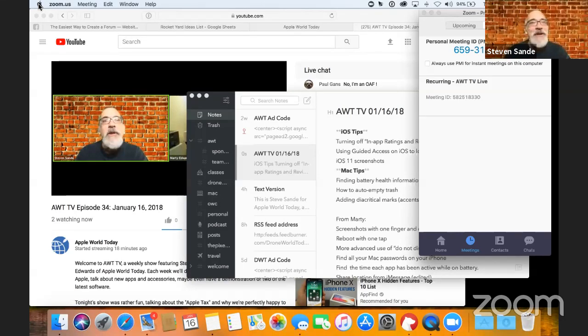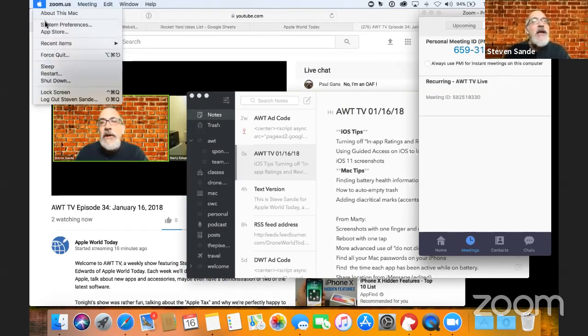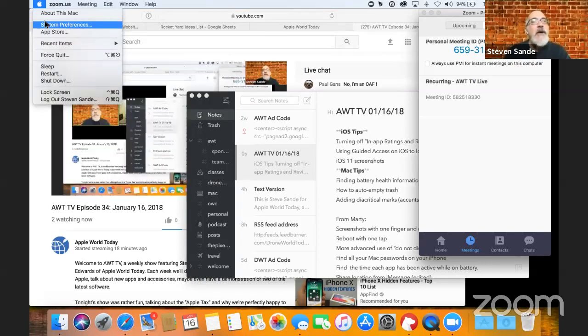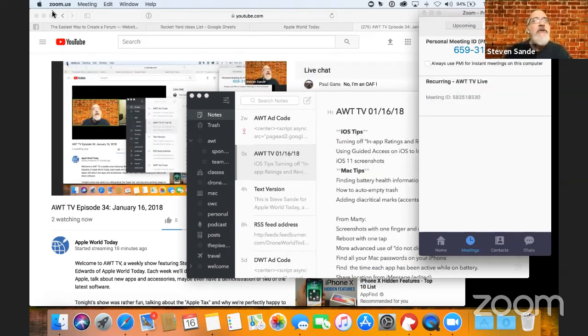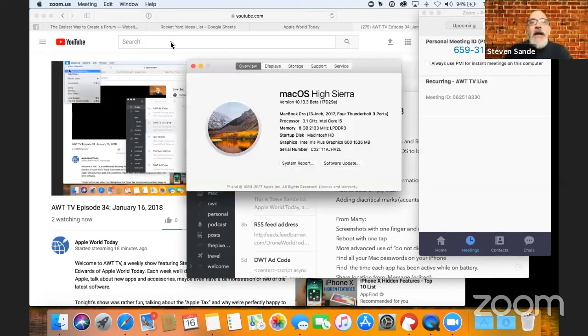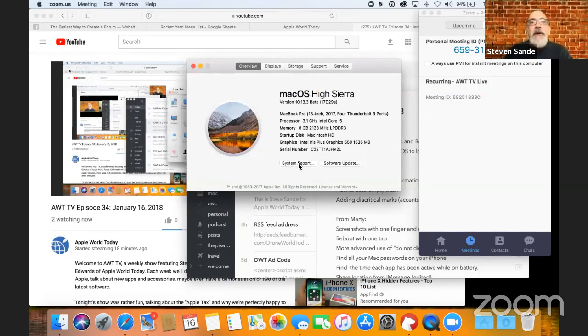It's real easy, man. Okay, what I'm going to do is go up here to the Apple menu. And first of all, I'm just going to bring up System Preferences. Now, System Preferences, excuse me, that's not what I wanted to do. I'm sorry. I wanted to go to About This Mac. And from About This Mac, I want to click on this button down here called System Report.